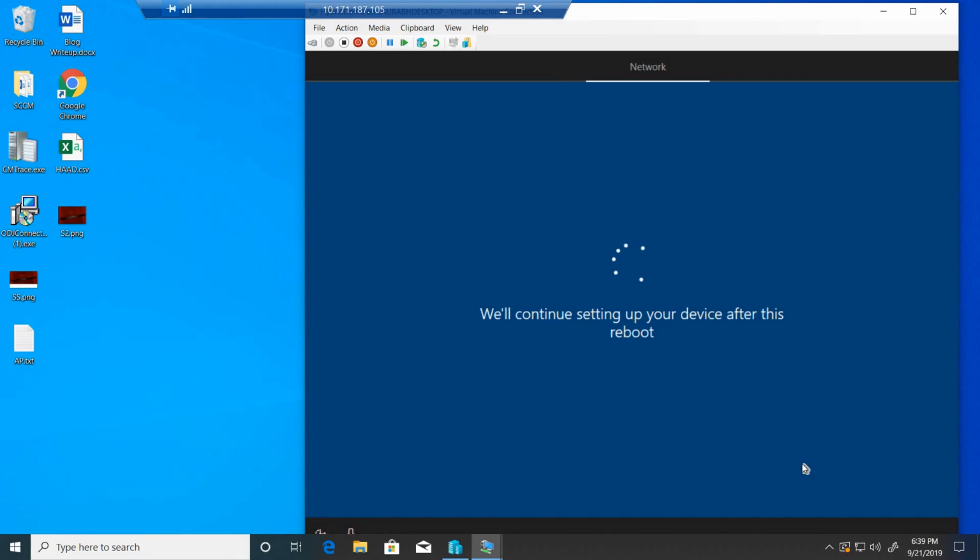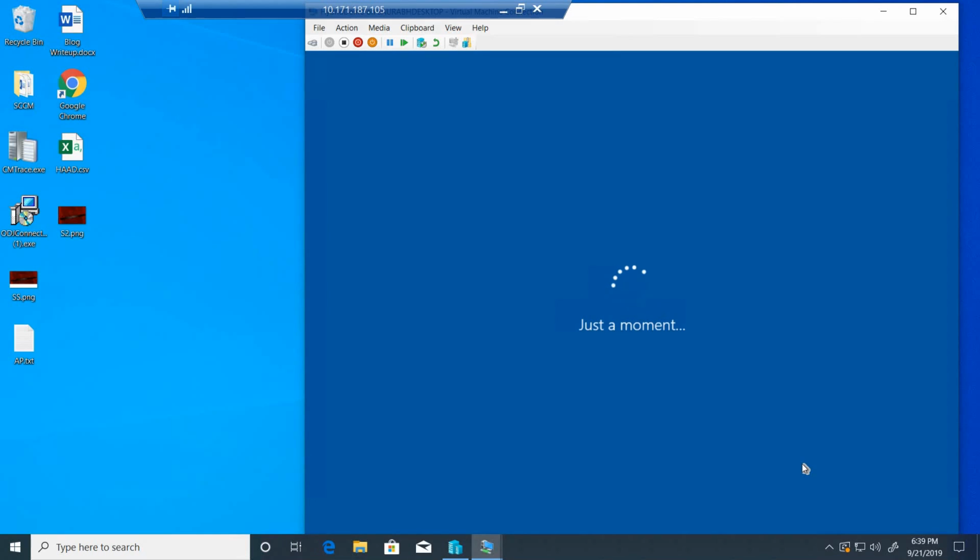Okay, so now you can see it says that we will continue setting up your device after this reboot. So there is a reboot that is going to happen, and if you remember in the presentation, we were seeing that there is a reboot that happens. We are expecting that this is the reboot happening after the offline domain join blob came to the device. So we'll know more after the reboot is done and the device is back up. So let's just hold on to our horses and see the behavior.